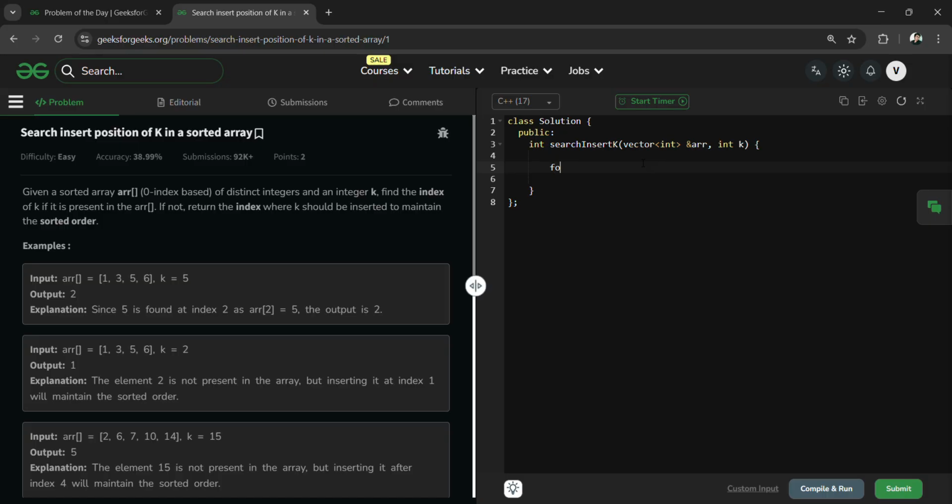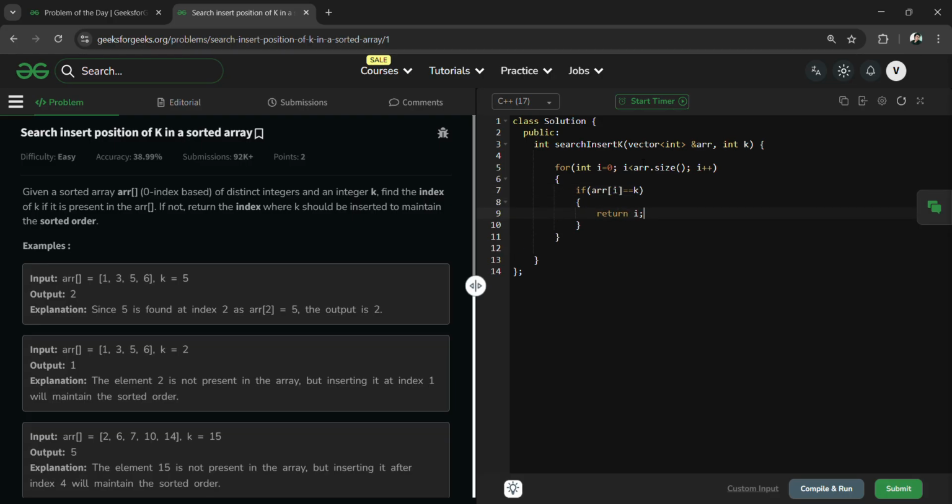First of all, we have to write for int i equal to 0, i less than array.size(), i plus plus. Then after that we have to give the condition: if array of i, that is, if k is present inside the array, then we simply return i, that means the index value.